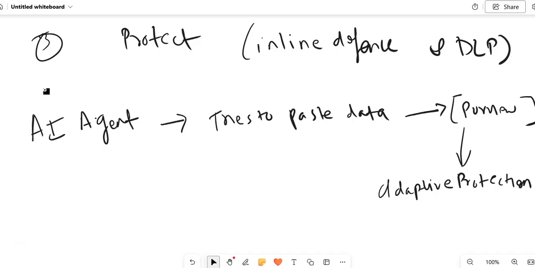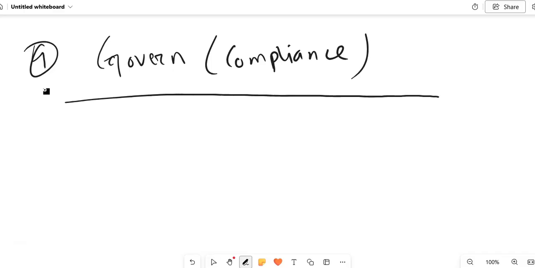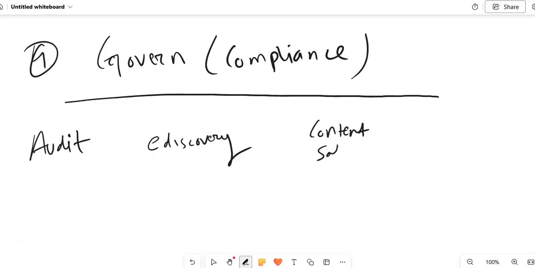Now, what would my step 4 be? Step 4 is govern, the compliance, right? The governance. I have the governance set up on the top. In my governance, I have audit, I have e-discovery, I have my content safety, I have the compliance manager, right?